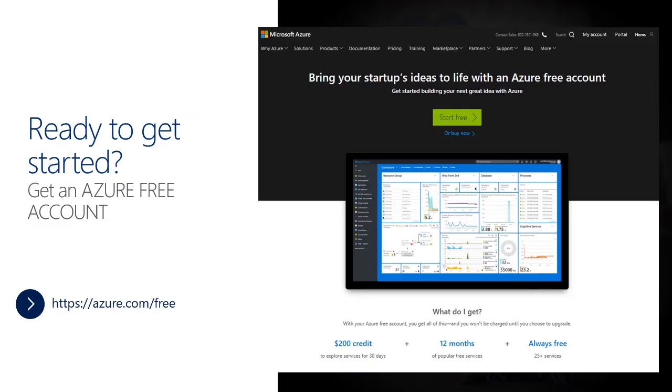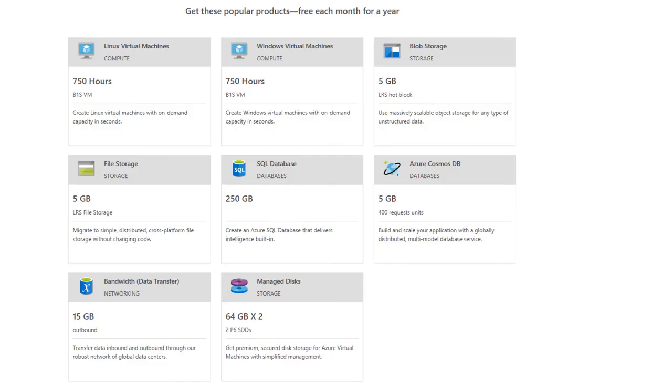If you are ready to get started, you can get an Azure free account by going to azure.com/free. You will get a $200 credit, 12 months of free popular services, and 25 services that are always free. We do require credit card information, but don't worry, your credit card won't be charged immediately.